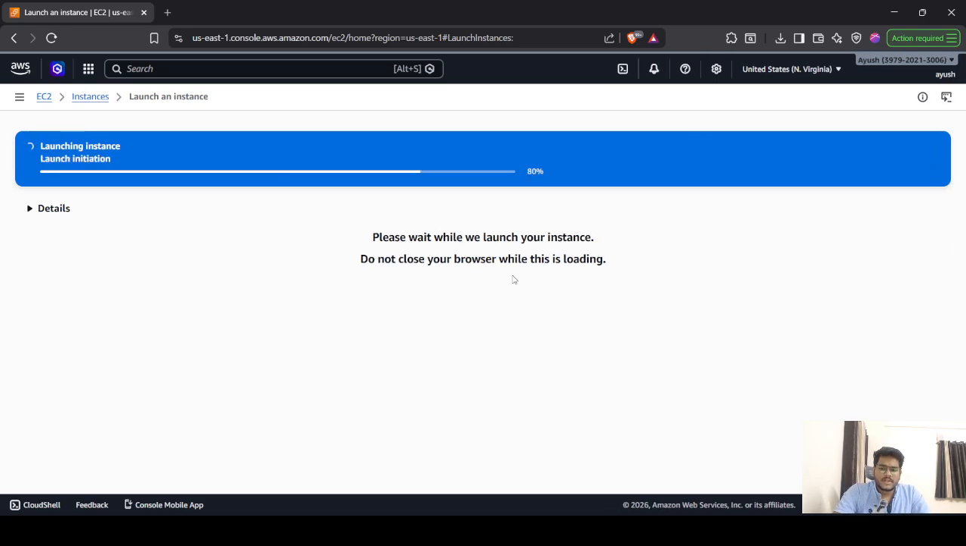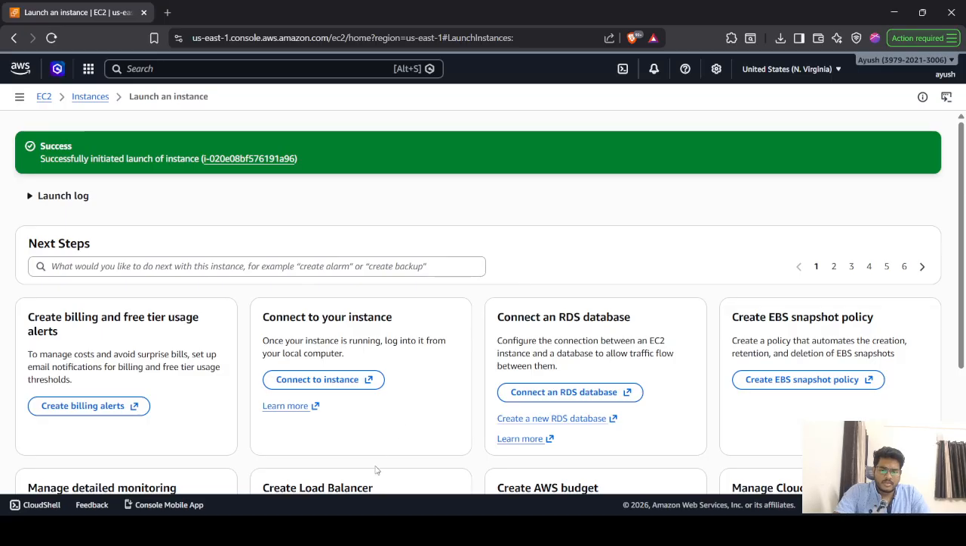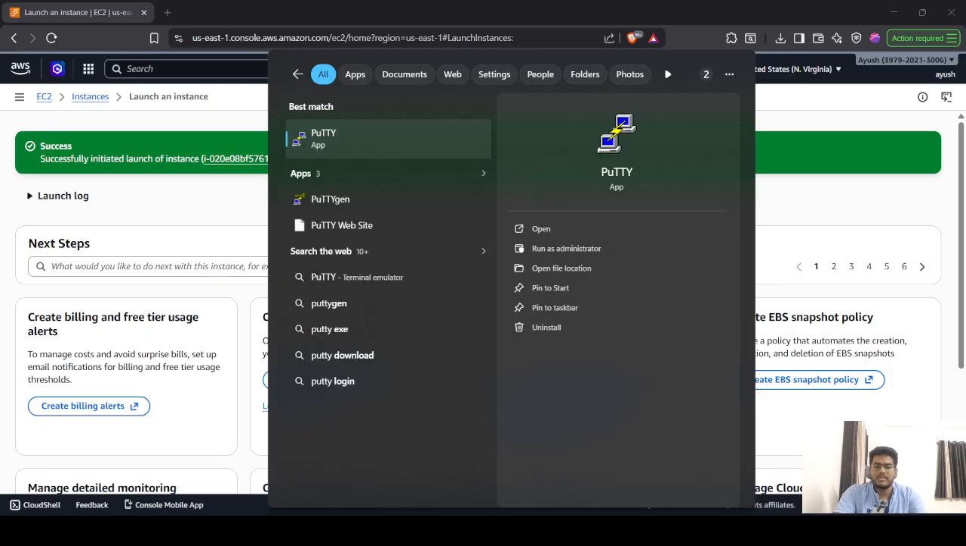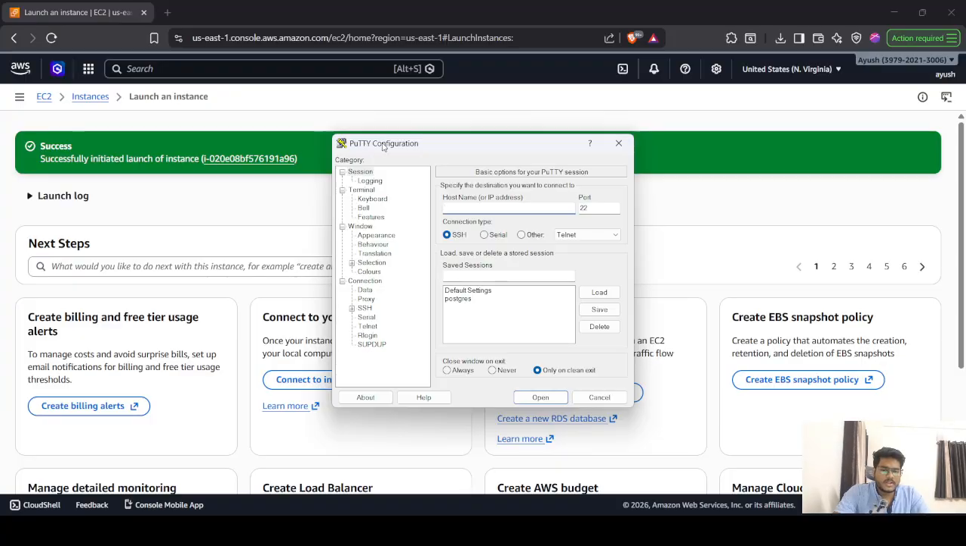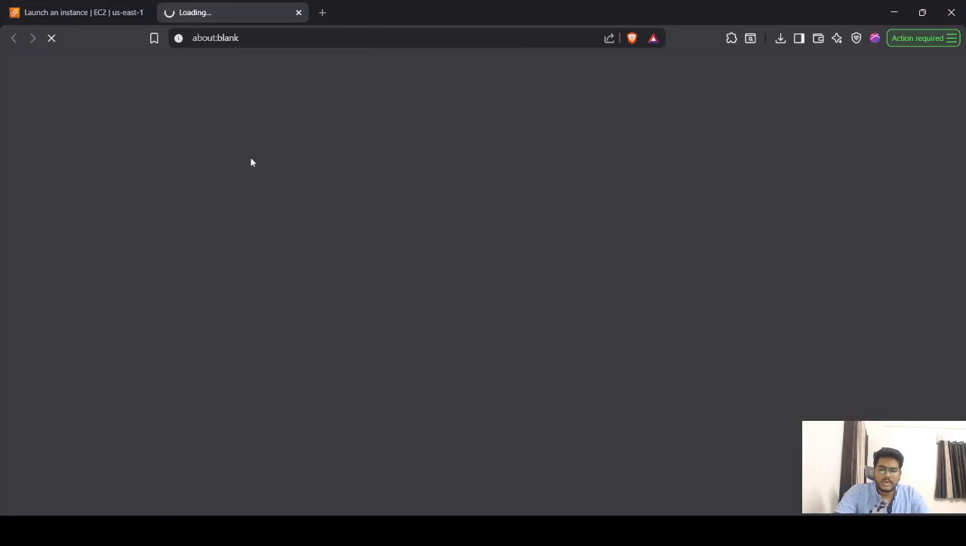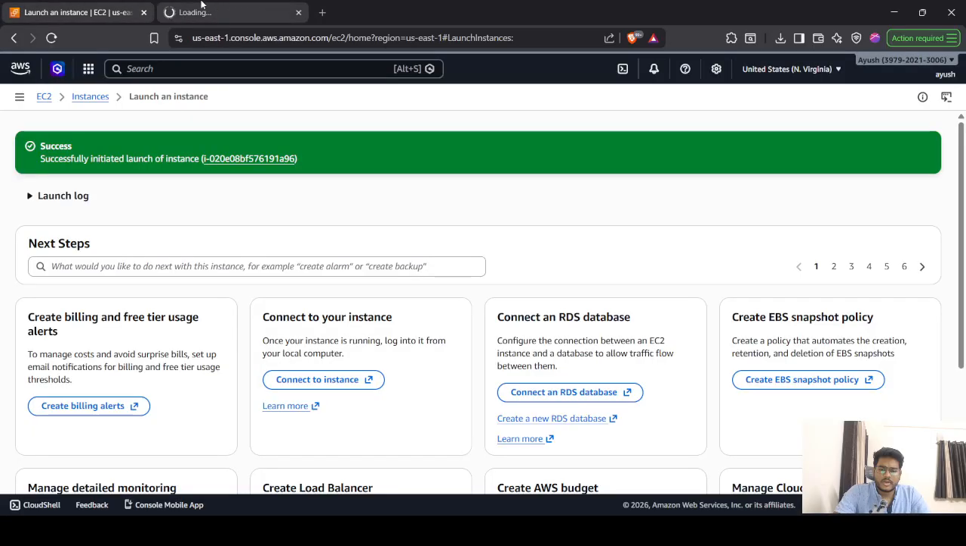Once the instance is launched, we need to log into it. For that you should have PuTTY, or PuTTYgen and PuTTY, both. You can just download it by going on Google. Now I will just open PuTTY. And PuTTYgen is required when you are using a .pem key pair. In that case it is required.